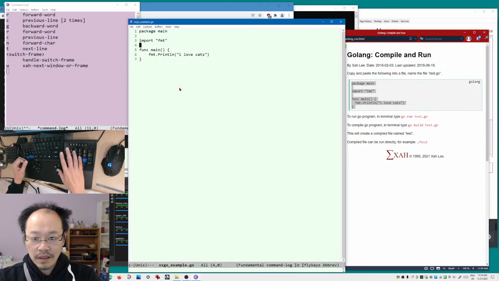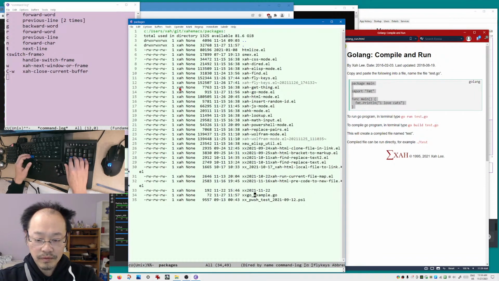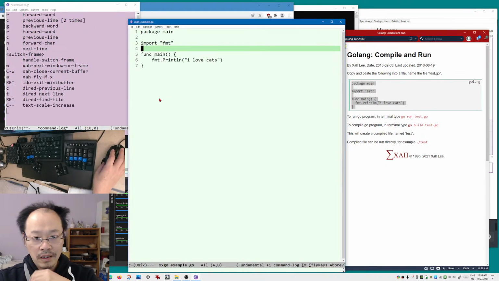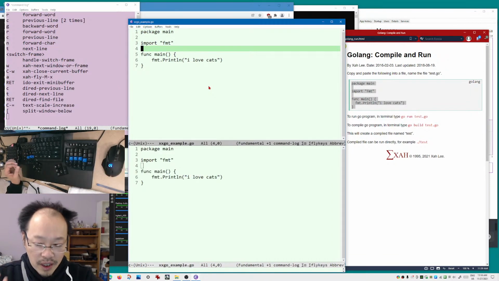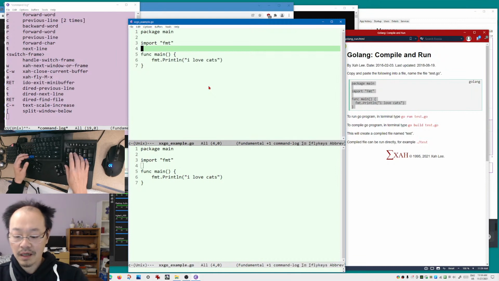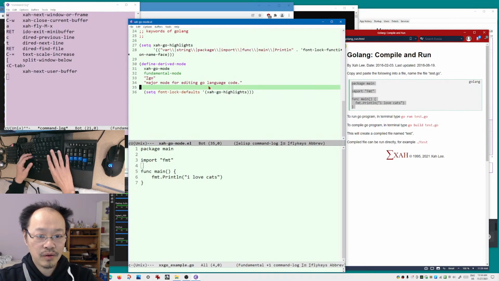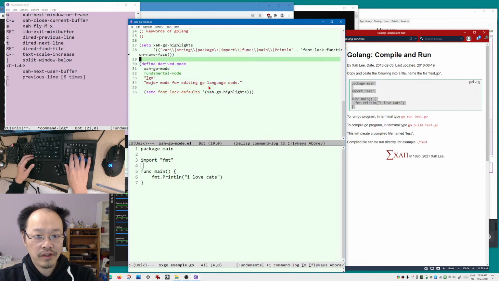So now you can see, close this. Now open the file. You can see it's not in Golang mode anymore. So now we are totally reliant on our own Golang mode. Okay, so let's go back. Let's go to our Golang mode definition.